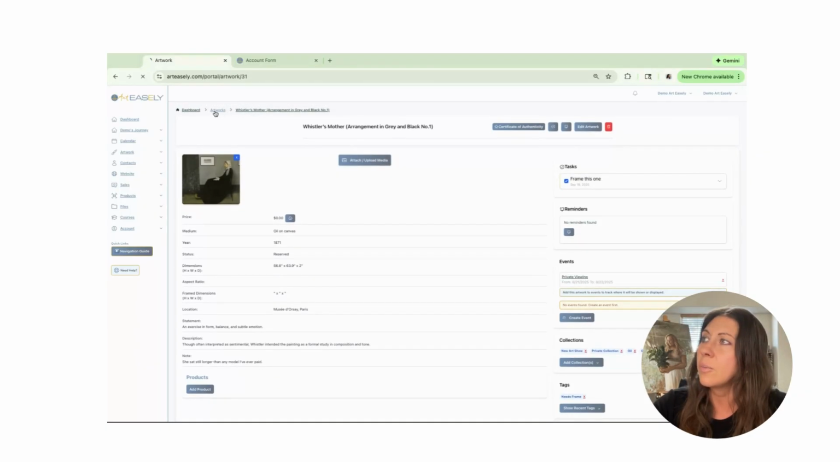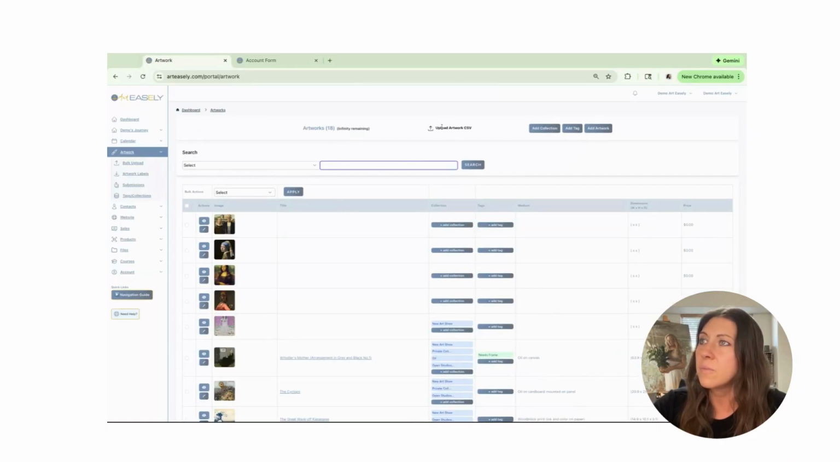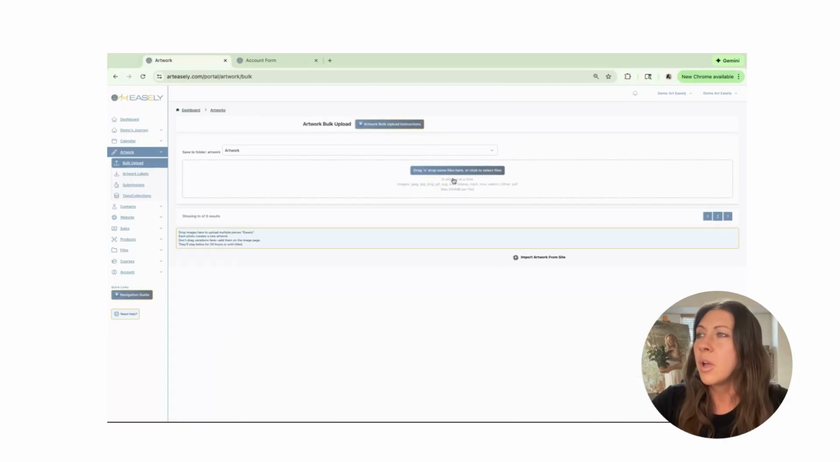You can go back to artworks and do a huge bulk upload. If you have all your artwork information on a spreadsheet, you can do that here as well. And then next down is another bulk upload tool where you can drag and drop up to 5 images of artwork, and it'll open up all the fields below so that you can quickly add that information.